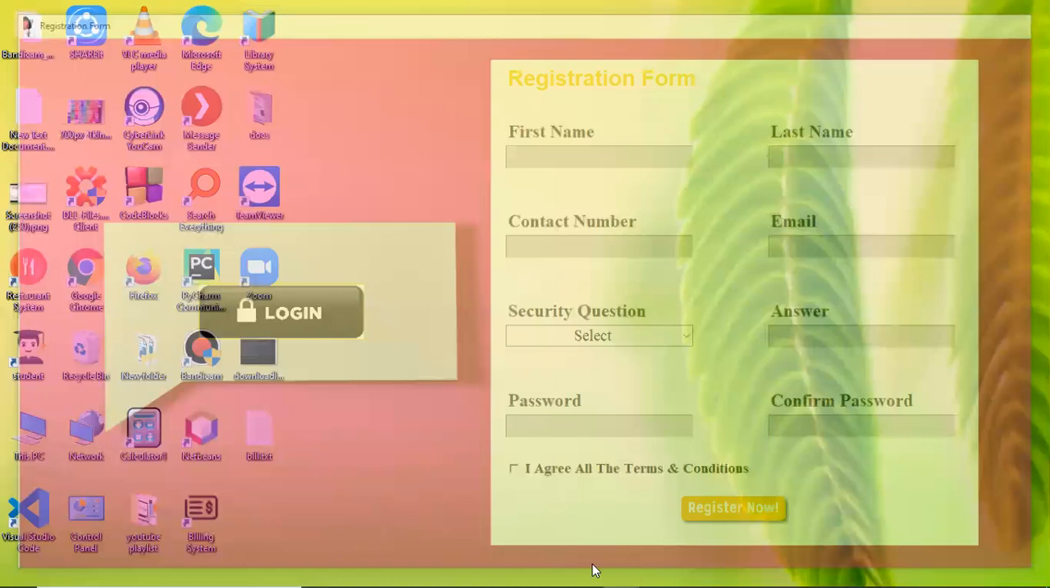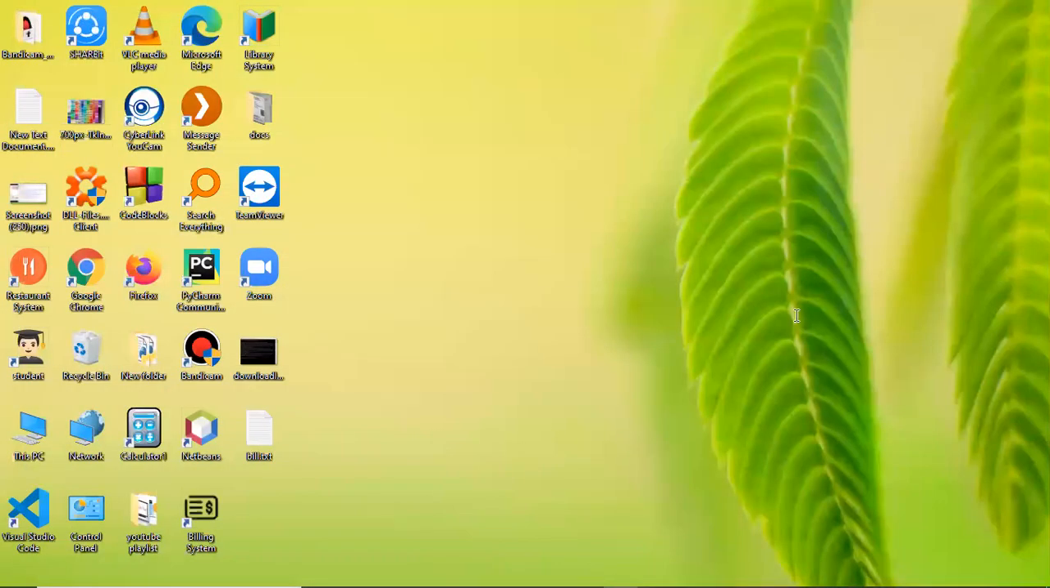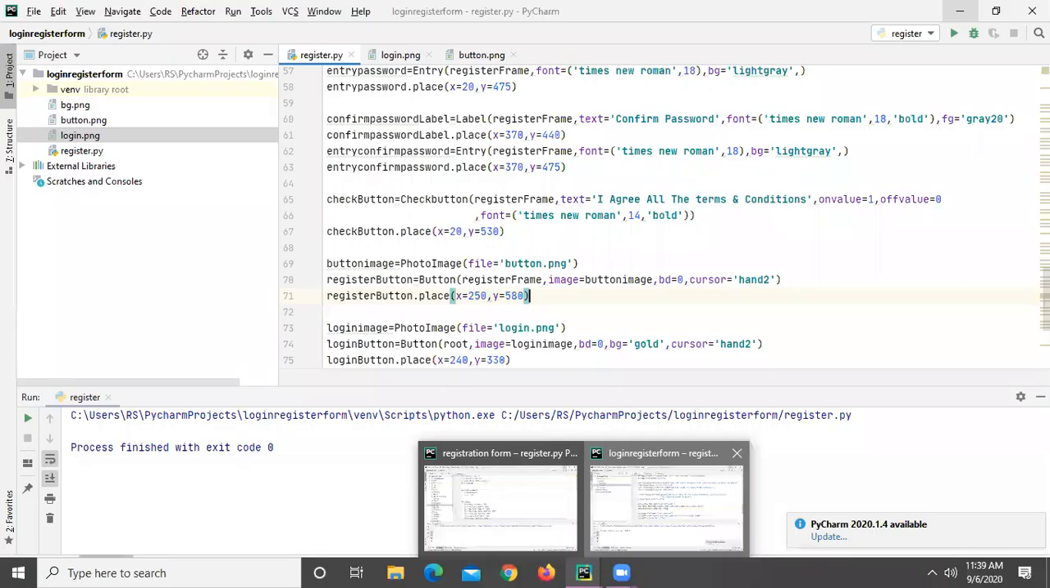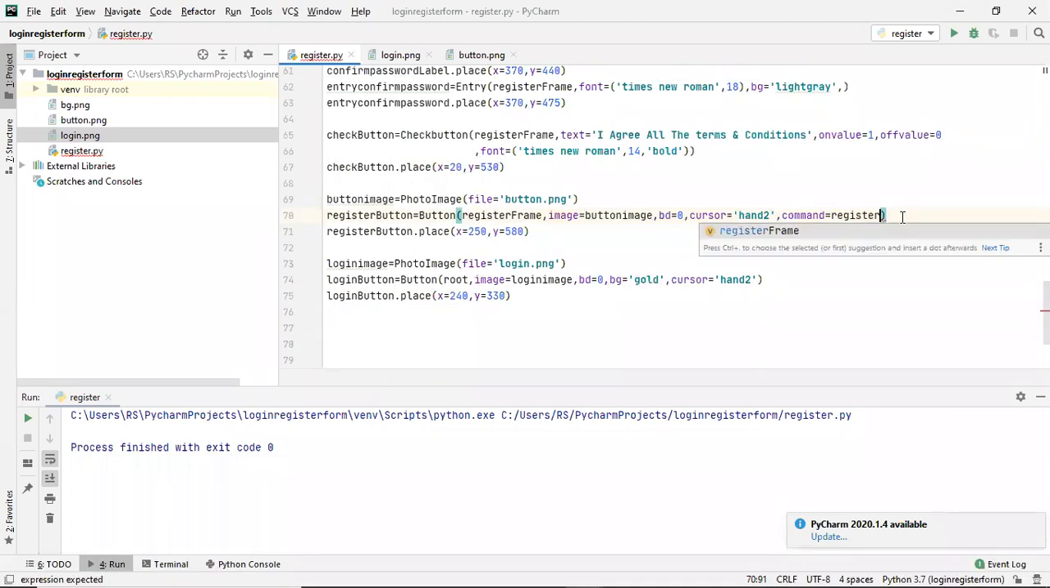Okay, so here we have to give a command. Command equals some function name that we will be defining. So I'm giving register, because we want to register; you can give any function name, it's up to you. Right now this is showing an error because this function is not yet defined, so we need to define it. Whenever you click this register button, this register function will be called.